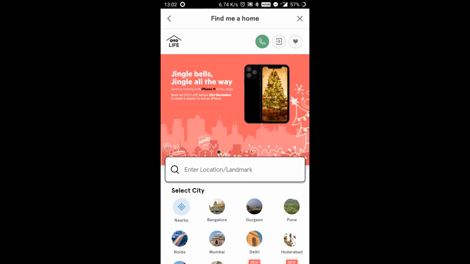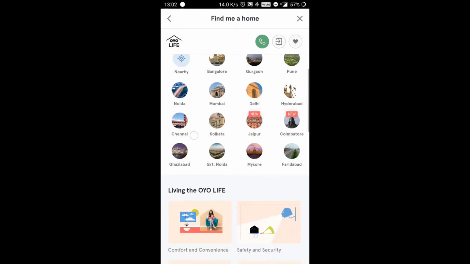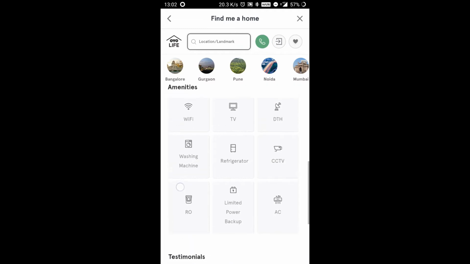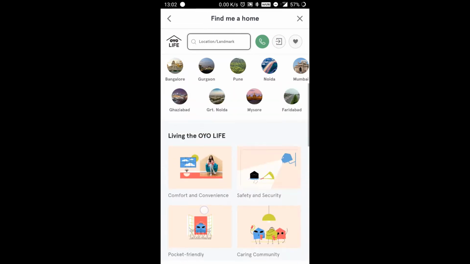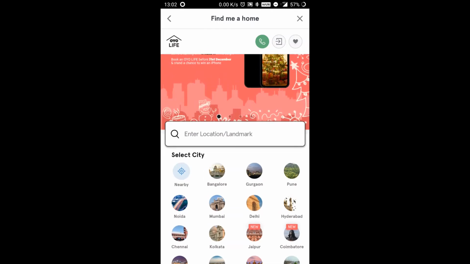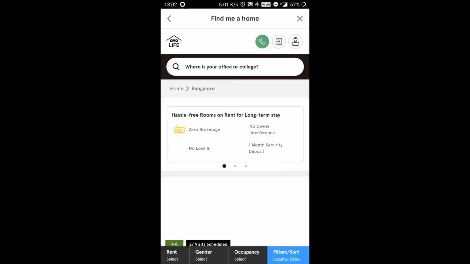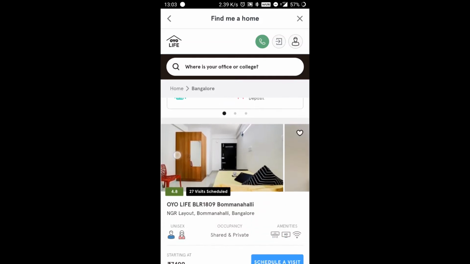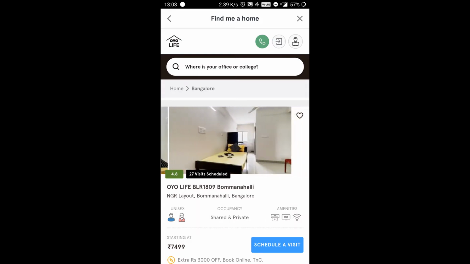Once you've clicked on it, the Oyo Life app would display a set of options to choose your city and just to generally see through what's on offer and what the amenities are like: Wi-Fi, TV, DTH, washing machine, refrigerator, CCTV, and all the other things. So I'm going to choose the city, and once you've chosen the city, the app displays all the properties that have been listed on their site.